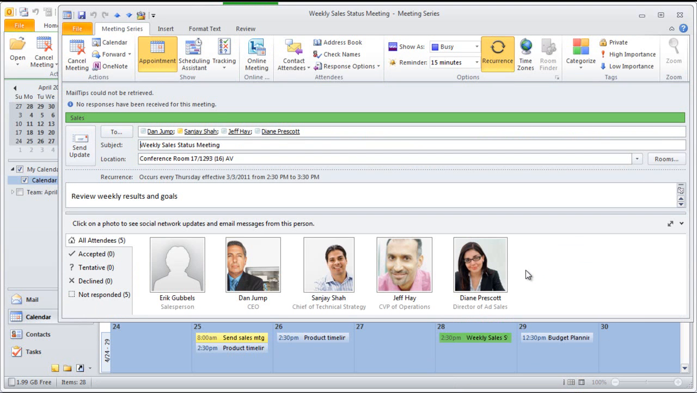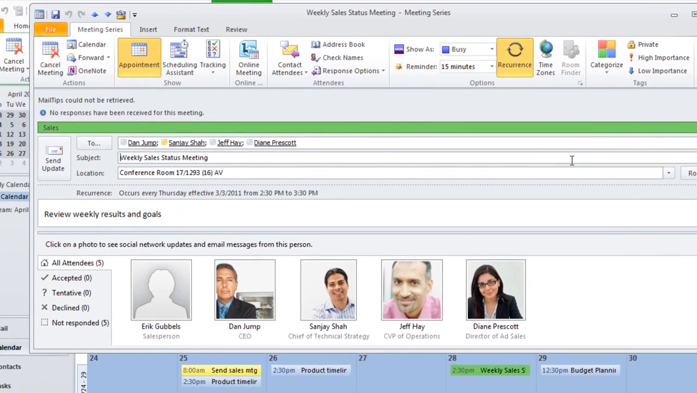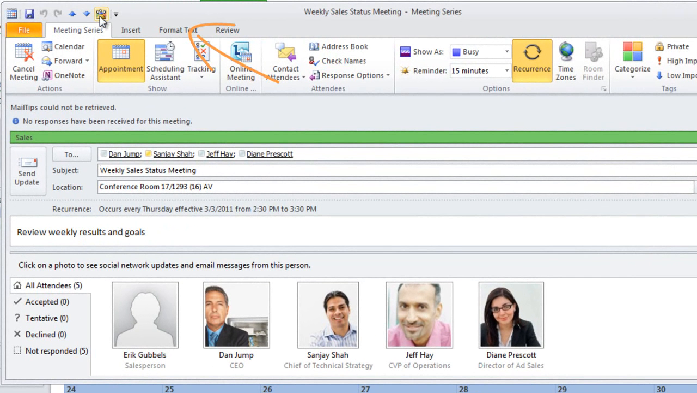into all of this. To do that, I need to have set up the Meeting Workspace button, and I've already done that here. It's up here in my Quick Access toolbar. You have to manually insert this. It's not there by default. For more information on that, see the link at the end of the presentation.